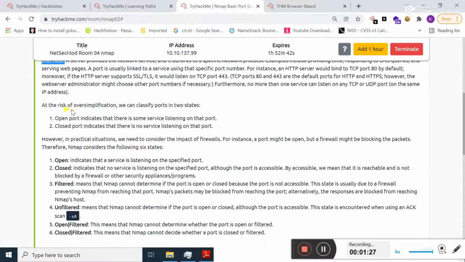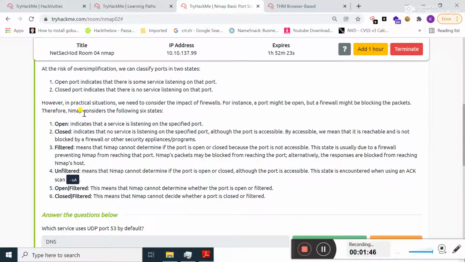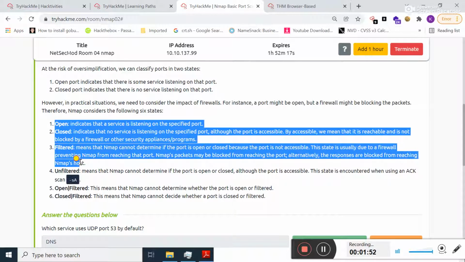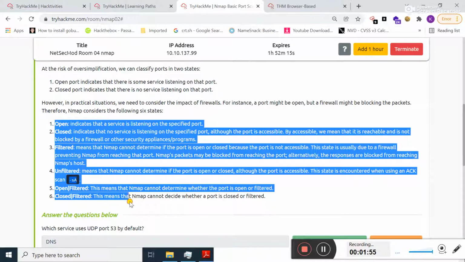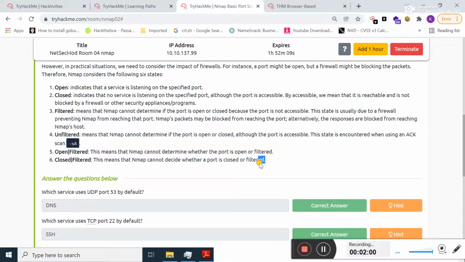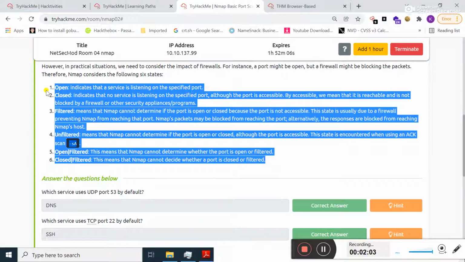Okay guys, at the risk of oversimplification, we can classify ports into two states. One is open, which indicates that some service is listening on that port. If a port is closed, it means that no service is listening on that port. But students, Nmap considers 6 states of any port: open, closed, filtered, unfiltered, open|filtered and closed|filtered. When you go through all the Nmap rooms, all the states of these ports will become clear to you.